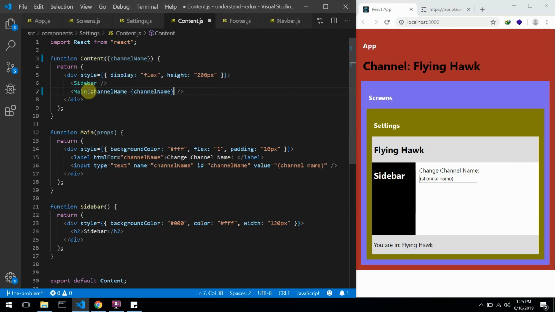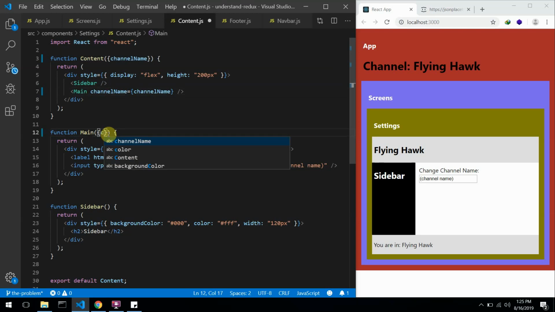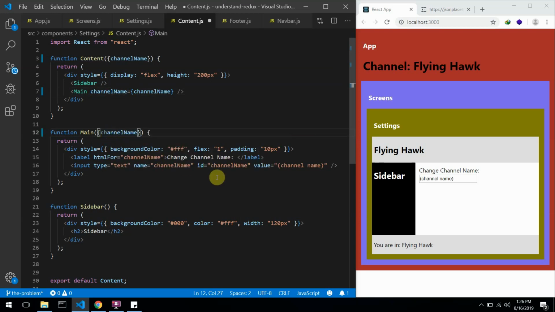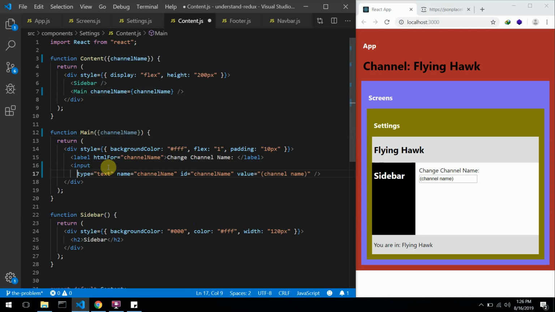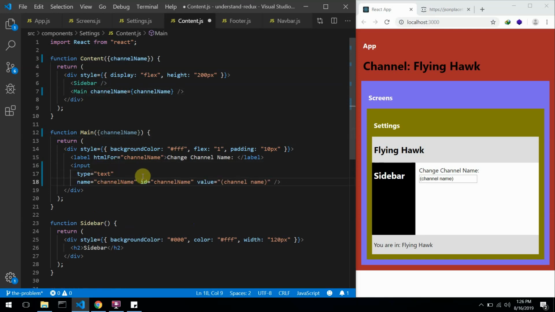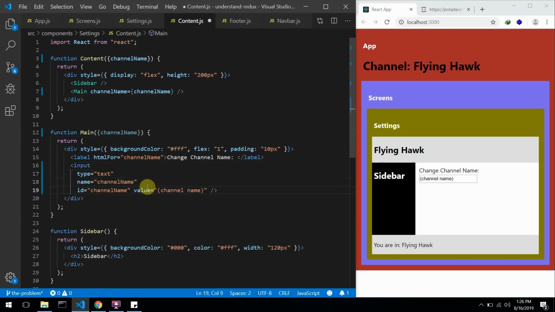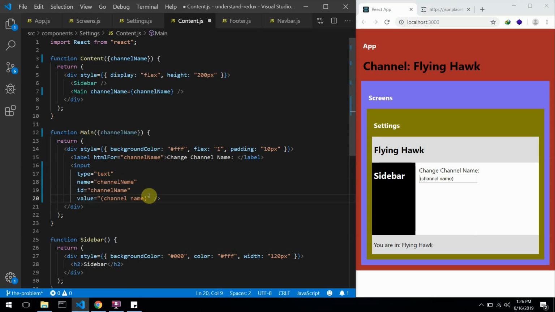So from content, I passed it to main. From main, this is the main. I have channel name here. Then I want it inside the main. I want to use it inside this input field. So the value is going to be this. And one more thing, I just installed Visual Studio Code, so I haven't configured Prettier and ESLint. So I'm going to be doing this manually.